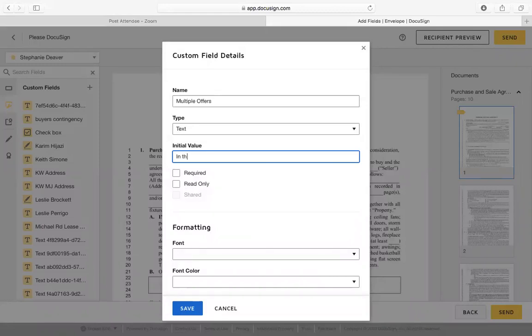So I could say, in the event of multiple offers, the purchase price shall increase $1,000 over the next highest documented competing offer up to a maximum purchase of blank amount of dollars. Okay, this is something that I might utilize quite often.